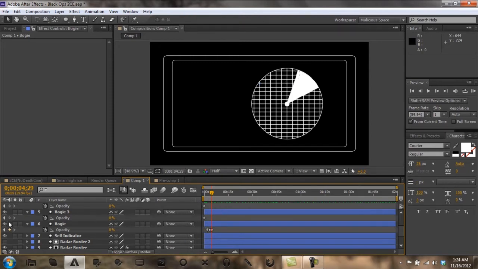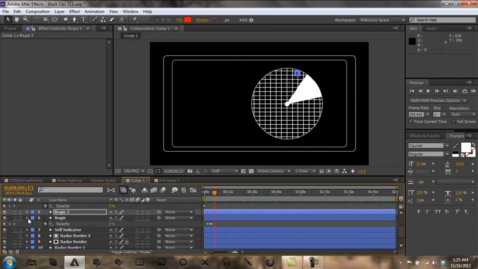Now, your next bogey. Seeing that it changes right about here, we're going to passive 1, drag it here, 80, and then go forward 1, 2, 3, 4, 5, 6 frames, 0. And you want to do this with each one of these.